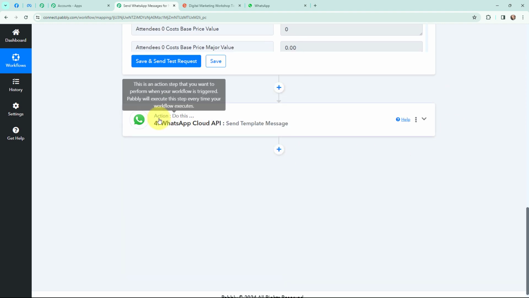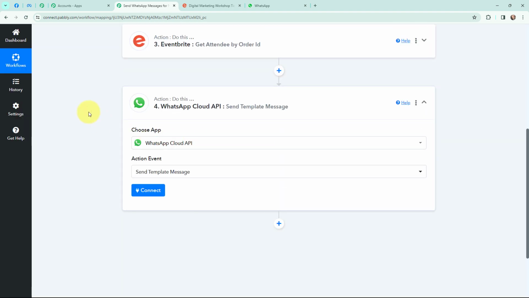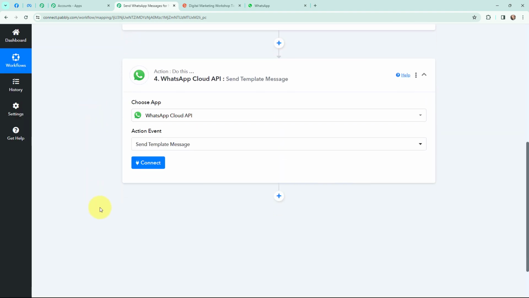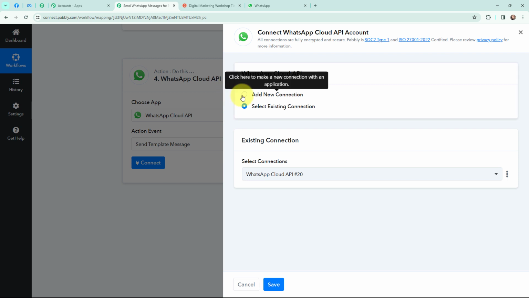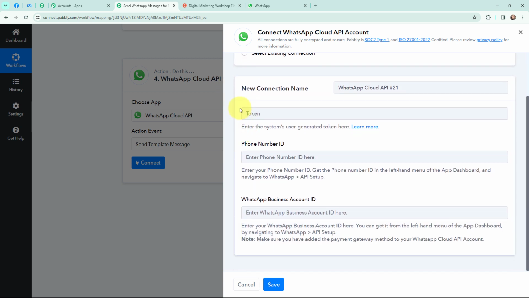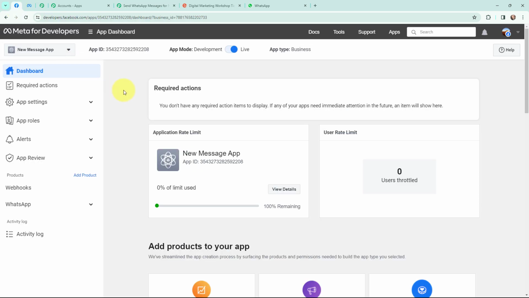So as I want to send an order confirmation WhatsApp message, in order to do that, I need to establish a connection between WhatsApp Cloud API and Pabbly Connect. So here I'm going to click on connect. And now, in order to add a new connection, you have to mention token, phone number ID and WhatsApp business account ID. So now I'm going to take you to Meta for developers, and over here this is the app dashboard. I will go to WhatsApp and now I will go to API setup.